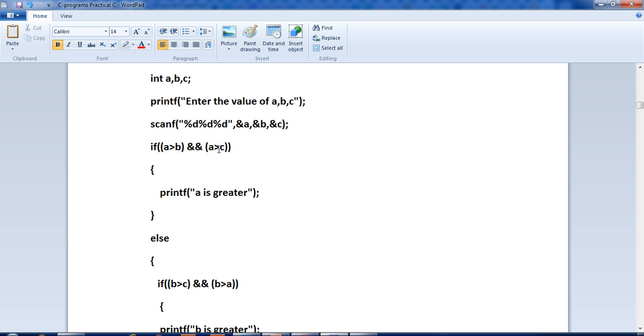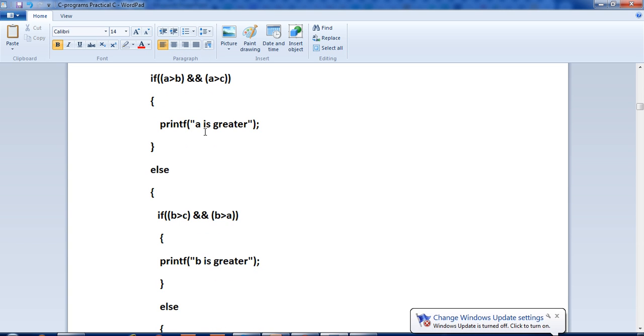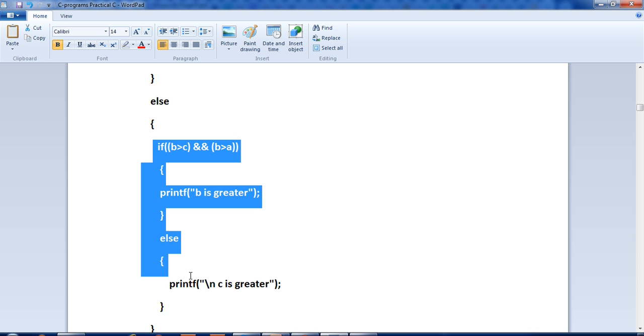If A is greater than B and A is greater than C, if A is greater than B also and A is greater than C also, see, A is greater than B also and C also, then print A is greater. But if A's value is not greater than B or not greater than C, then you need to execute this else part. So in else, now check the B value. If B's value is greater than C and B's value is also greater than A, then print B is greater. Means inside the else we are again using the if. Then see, inside the else we are using this if else.